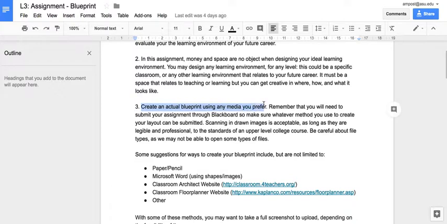You can use any media you prefer. You can hand draw it. You can use an online resource, whatever media you want. If you do hand draw it, you can scan or take pictures with your phone and upload it. Just make sure that if you do hand draw it, it meets upper level college course standards. Make sure it's legible and professional, top quality work.